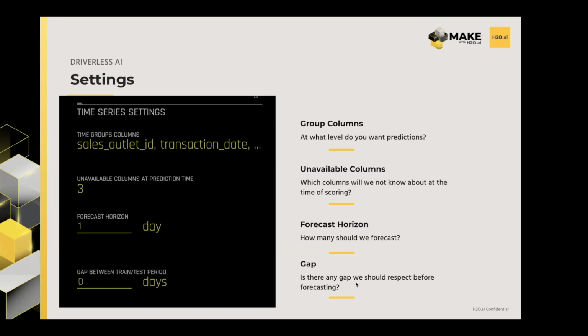And finally, the gap. Is there any gap we should respect before forecasting? A gap means that we don't want to forecast directly after our data ends. We want to forecast further into the future. So one example of this could be that maybe it takes 1 week to outlay the plan of how many goods should be made. So I don't want to forecast tomorrow. I want to forecast 1 week from today, 7 days from today. So do you need a gap in your use case to make it actionable? Maybe nothing can be acted upon immediately. We need to actually predict further out where we can make a change.